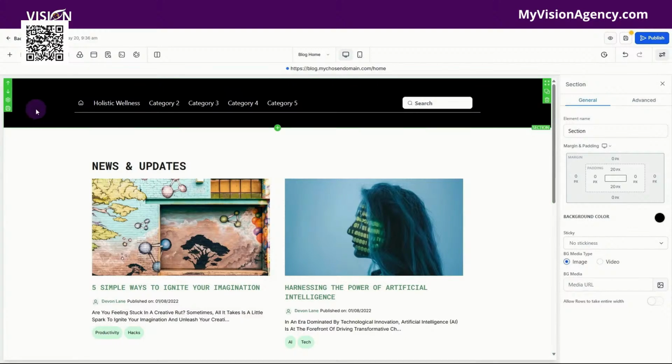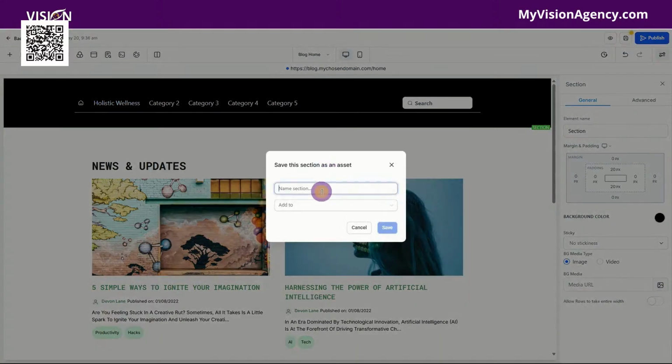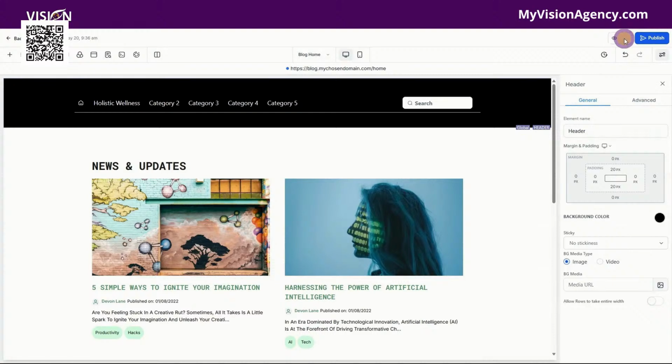Now, I do want to use this header on my post page, and I don't want to have to edit this every single time for both pages. So I'm going to save this as a header. We're going to choose global and save. And let's go ahead and save and publish this blog.